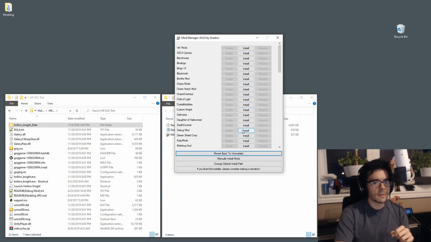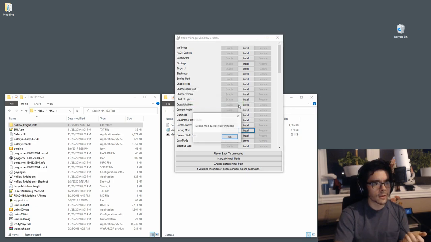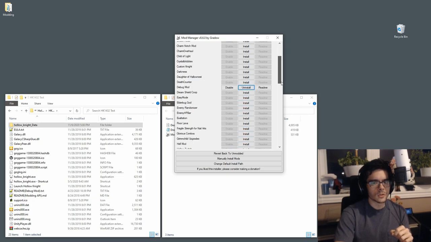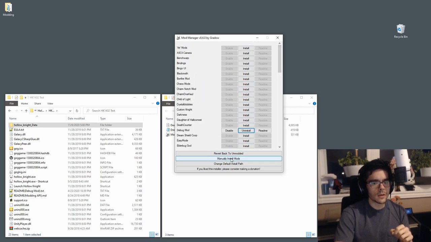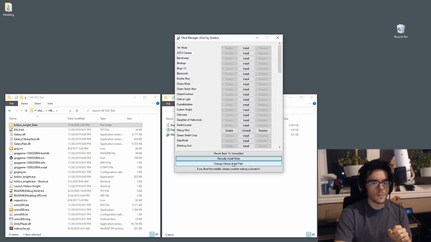So get debug mod because it's pretty much mandatory for making maps. You need the invincibility and noclip. So just get that, and then you'll want to manually install mods and point this to the Decoration Master mod. Just hit open, and that's it.